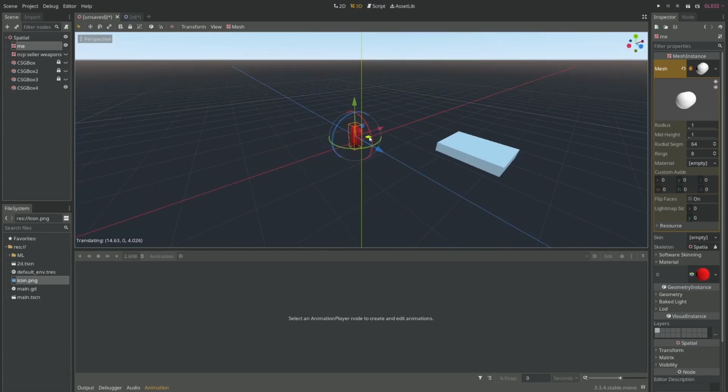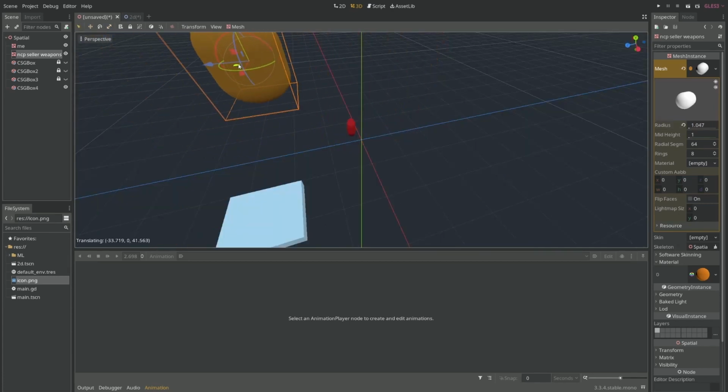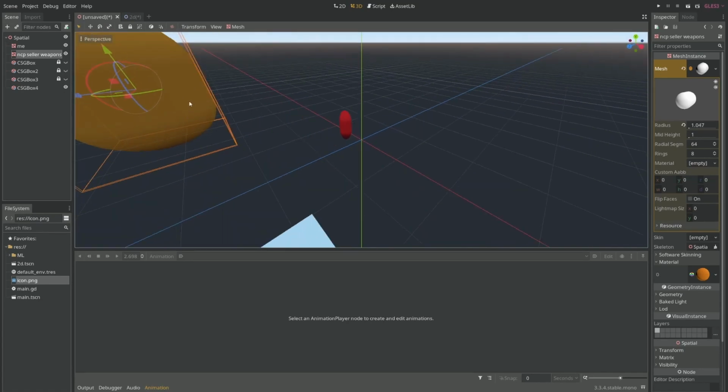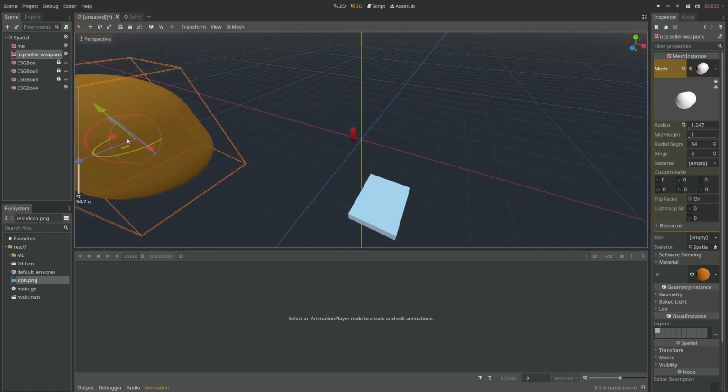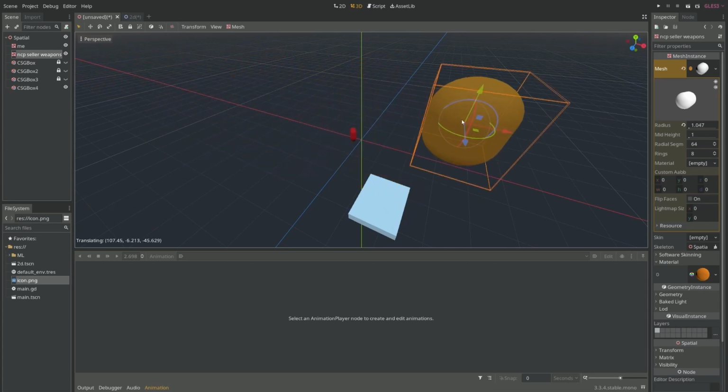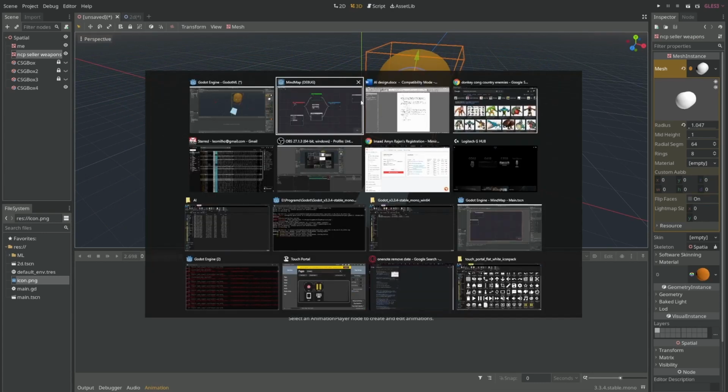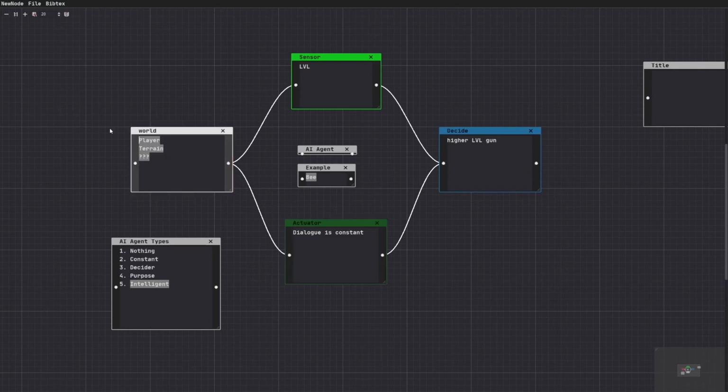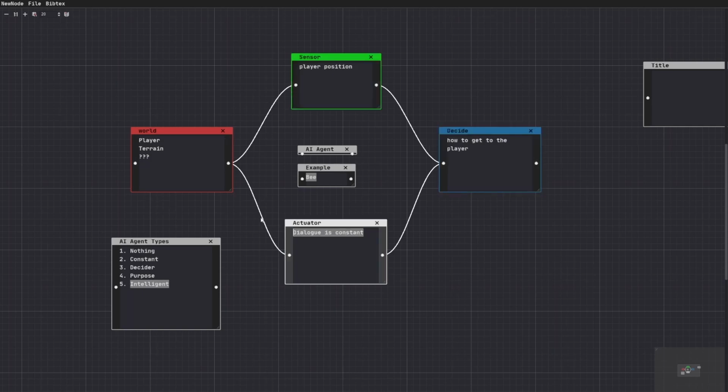Say I am in a large battle. Now this is my great boss battle, which not just impacts me, but the boss follows me while I'm going away. So you can already see here, the world is like player and terrain. My sensor, I know the player position. I decide how to get to the player. My action is follow player. If I follow the player, nothing is happening in the world, right?